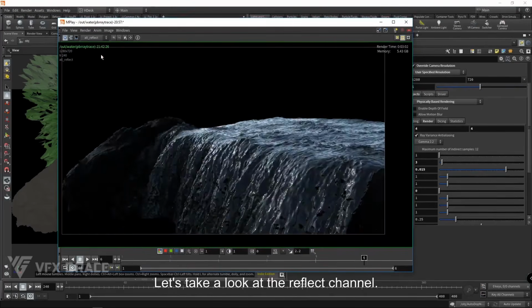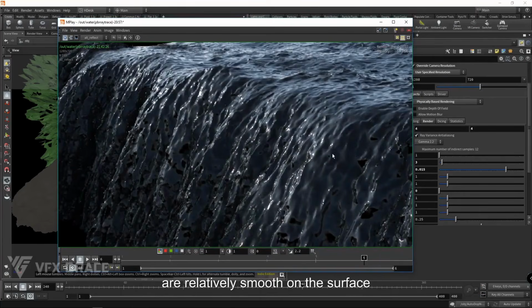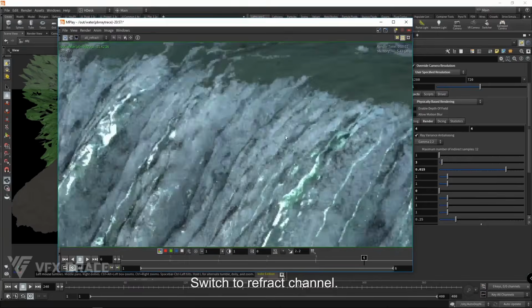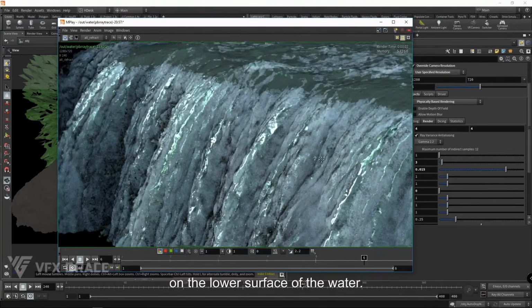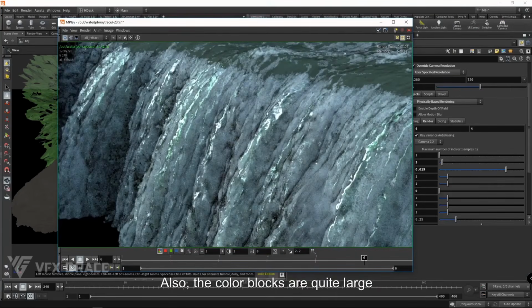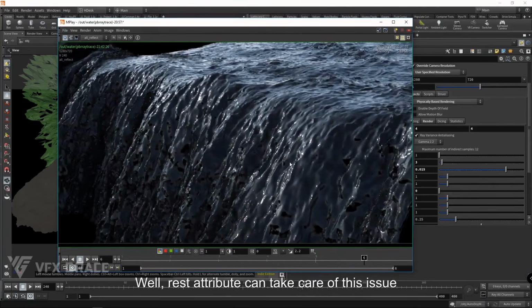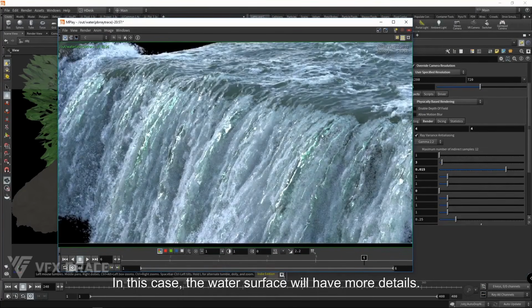Let's take a look at the reflect channel. We can see these highlights are relatively smooth on the surface with few details. Switch to refract channel. We can see these bright color blocks on the lower surface of the water. The edges are quite sharp. Also, the color blocks are quite large with few details. Well, the rest attribute can take care of this issue to break up the color blocks. In this case, the water surface will have more details.